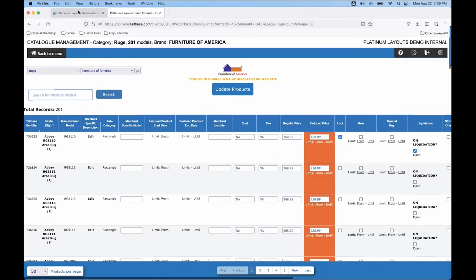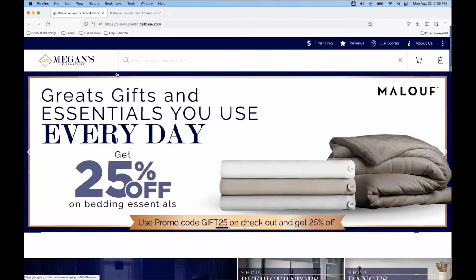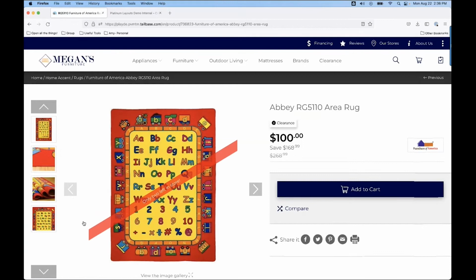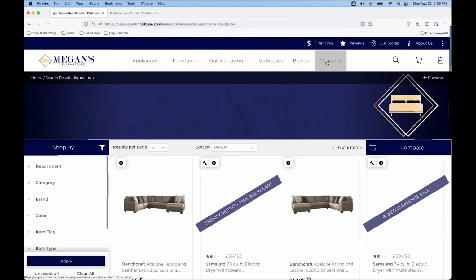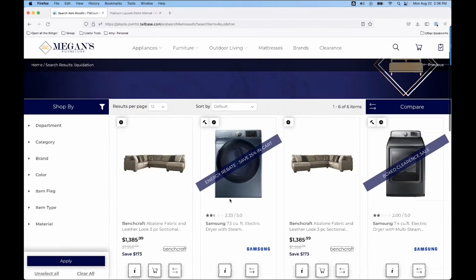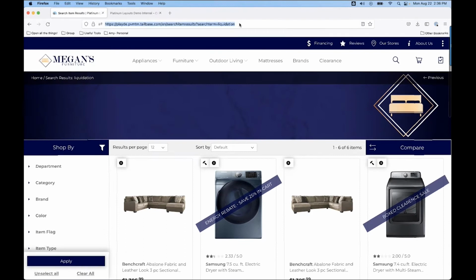Once that's updated, we can find it on the site by clicking Search. And again, I'm going to use that Tailbase ID that I highlighted earlier. And we've got our price qualifier here, only 2 left in store. It's way down, it's marked on clearance. And if we come over here to the clearance center, it will also be here.